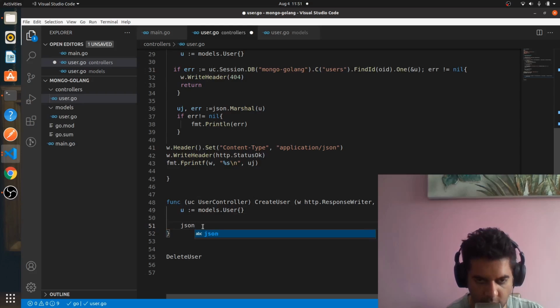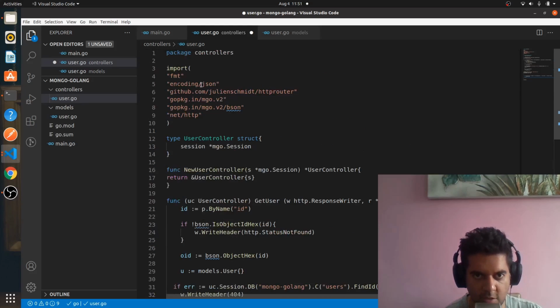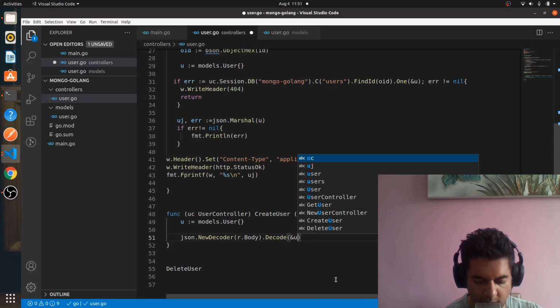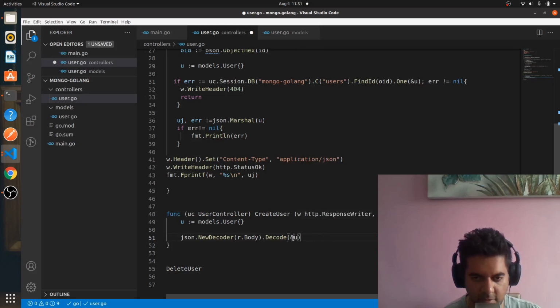And what we'll do is we'll use the encoding/json package, this one, to use json.NewDecoder to decode the JSON values that we'll get from Postman, so that Golang can work with it. And r is the request, and with the help of the request we can access the body, and in the body we'll pass the data, and the data that is getting sent from our Postman will be caught into u. That's why we have ampersand u.